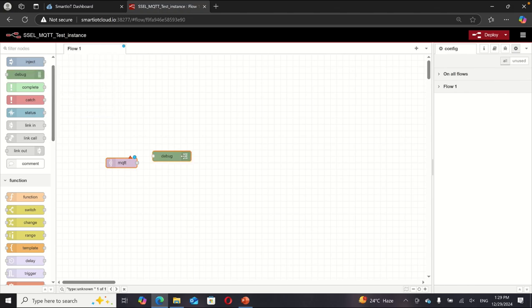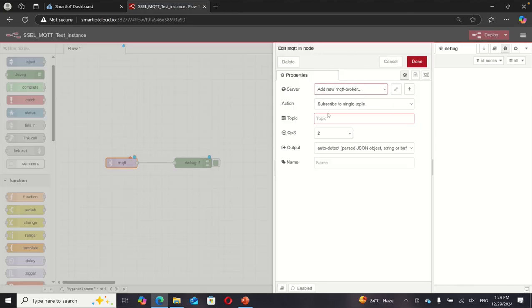When you drag and drop MQTT in with a debug, we're not right now connecting it to a dashboard because this is the first lecture. You can do it later on yourself, but we're just going to show you how you can debug data coming to MQTT. So now we are connecting this to debug, and same way you can connect to anything.